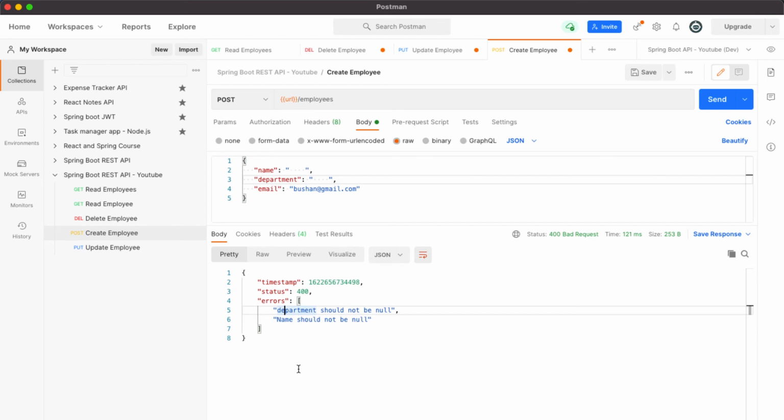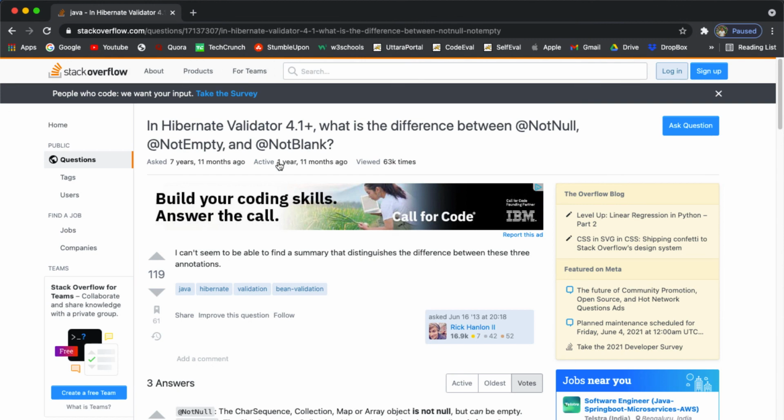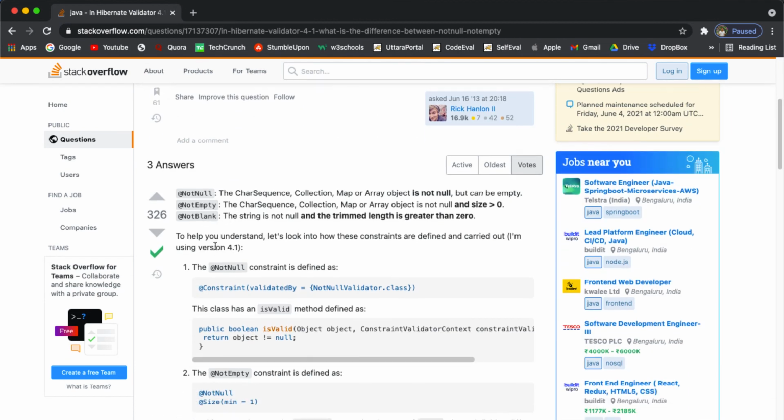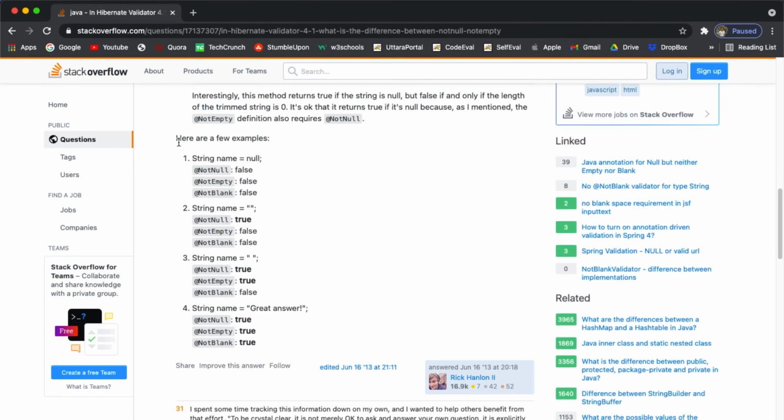Okay, in case you want to understand more about the @NotNull, @NotBlank and @NotEmpty annotations, you can check out this Stack Overflow answer. I dropped a link in the description section of this video for this post. And they have given a complete detailed overview of the @NotNull, @NotEmpty, @NotBlank annotations with the examples. Okay, you can check out these examples to understand more about the annotations.